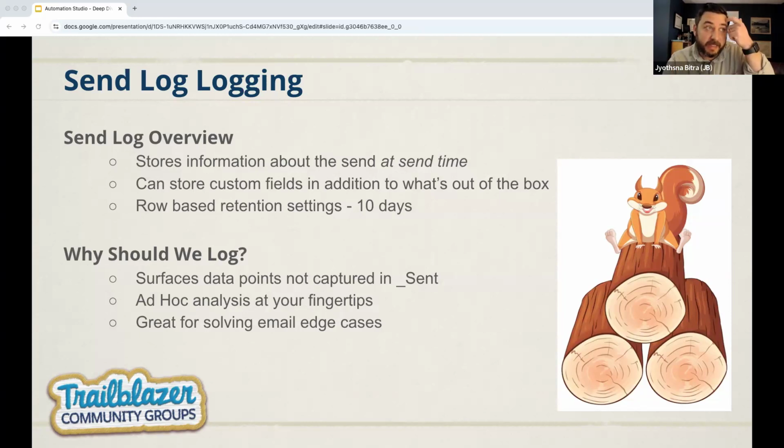You do have to set it up. There are templates out there. I've got a link to some resources about setting up a send log. In addition to storing information about the send and some standard fields, you can store custom fields in addition to what's out of the box. So if you want to store, for example, the sender name or sender email address, we'll go over some more fields in just a second. But you can append those into your send log using AmpScript within the email template.